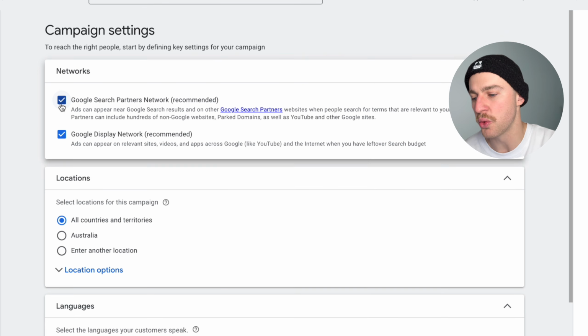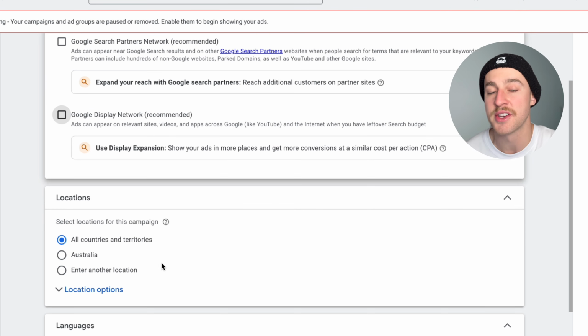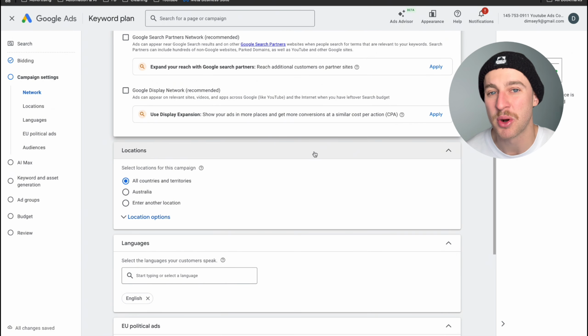We want to remove Google Search Partners and Display. These are just absolutely horrid. They're really hard to track. So if you can't track it, you probably shouldn't spend money on it.